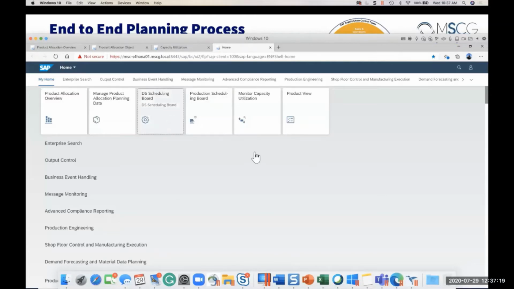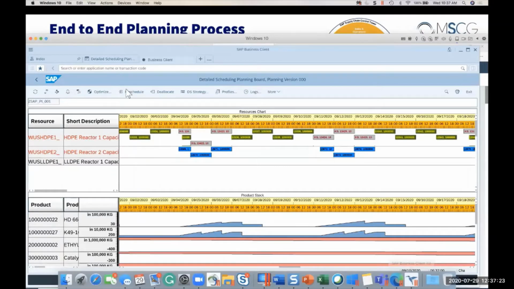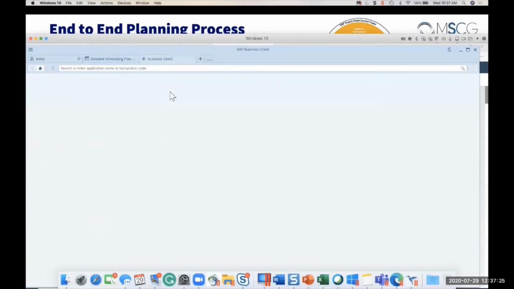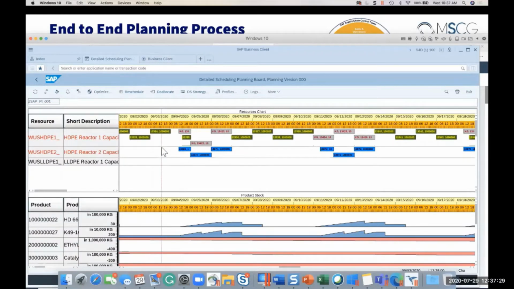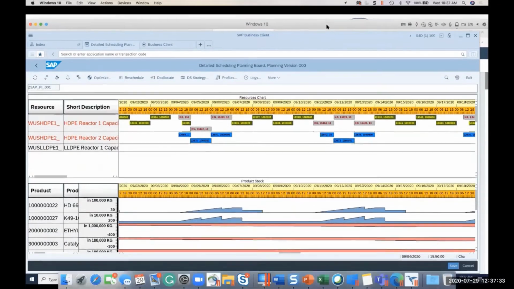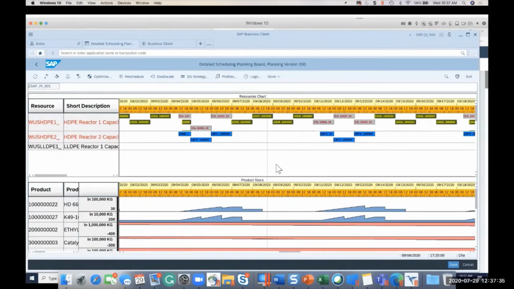So that's exactly what I have done here. It just opens a new screen and asks you to enter your DS board profile, and it should end up in this screen the way we see in the standard DS board. So what we have here, for easily tracking, is that I have just color coded some of the orders that we have.